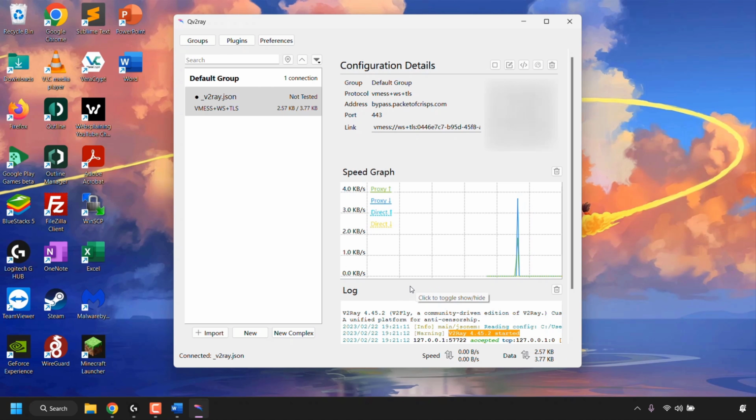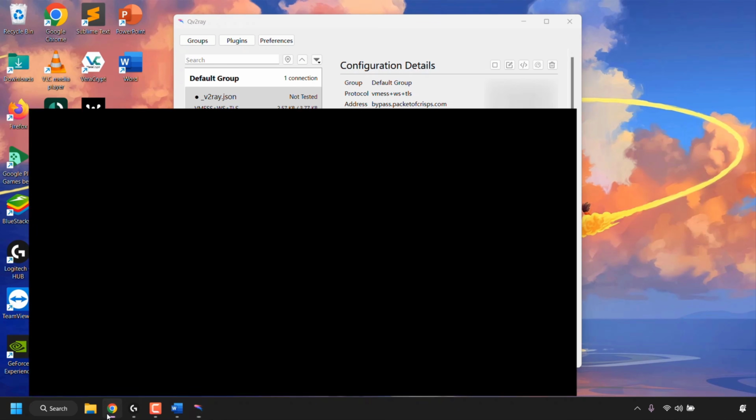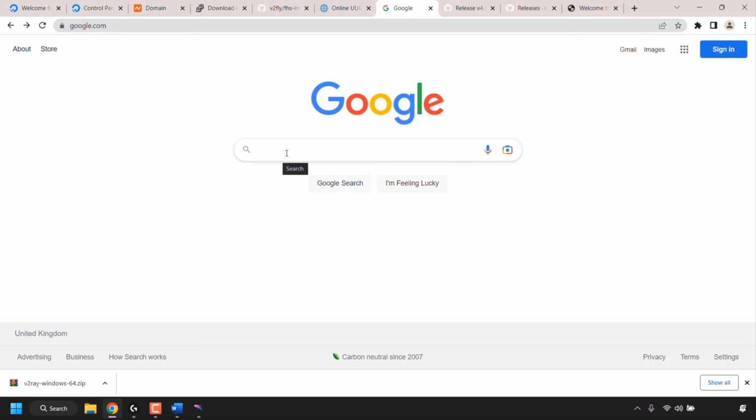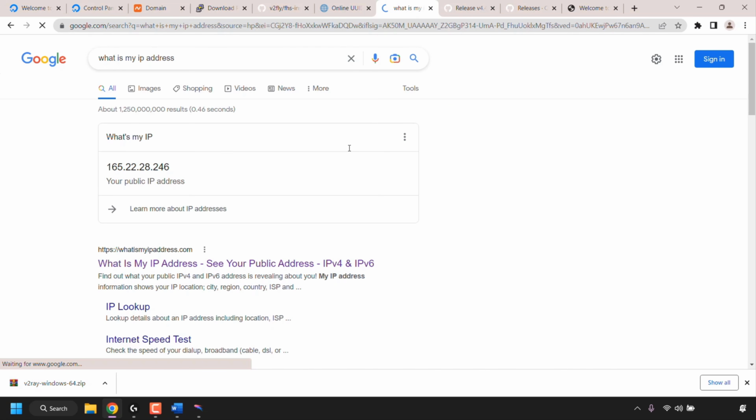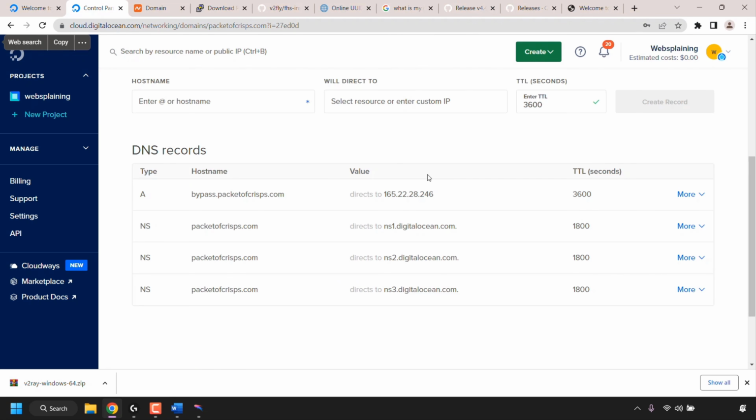To show you that the V2Ray proxy server is indeed working, I'm just going to open up my browser, open up a new tab on Google, and I'm just going to type, "What is my IP address?" Once you've typed in this sentence, hit enter on your keyboard. You should then see your IP address at the very top of the search result, which in my case is 165.22.28.246. And if I go back to my DigitalOcean dashboard and then look at the IP address of my server, you can see it matches my current IP address, which is 165.22.28.246, which means we are connected to our V2Ray proxy server and our real IP address is masked.